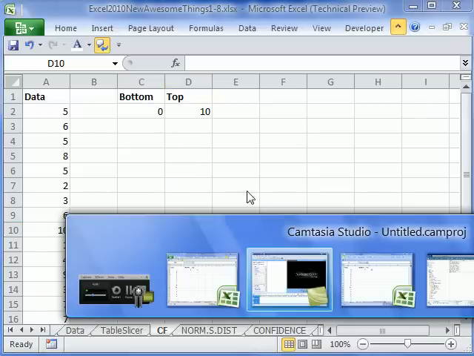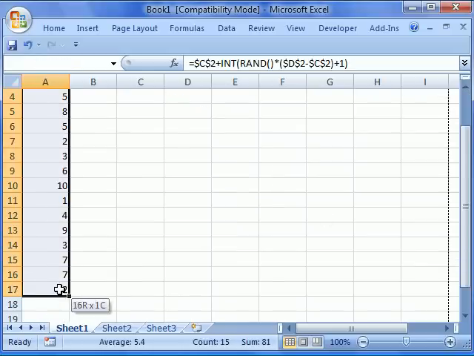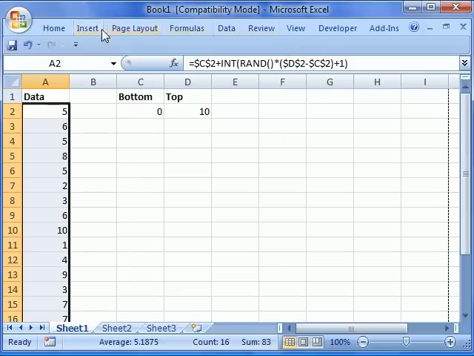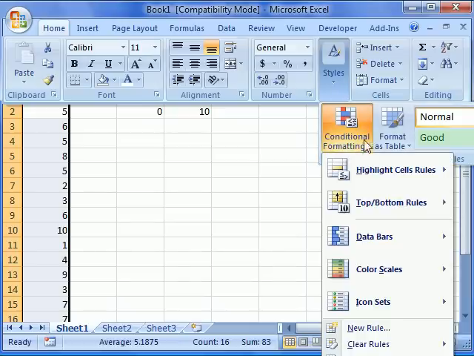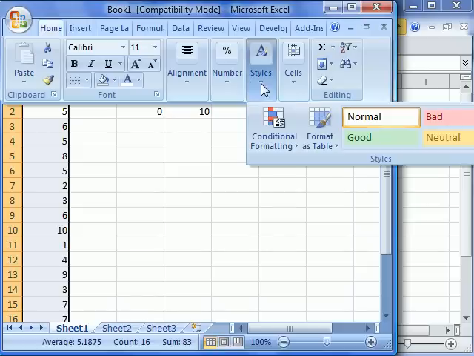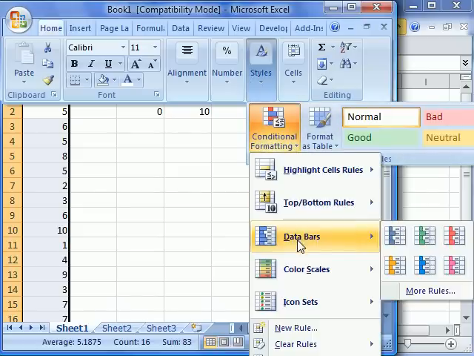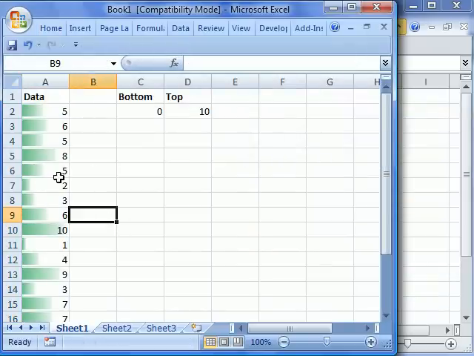I'm going to go over to Excel 2007. Let's just look at data bars in 2007. I'm going to go up to the Home ribbon and then Styles, Conditional Formatting, Data Bars. And it's sort of off to the side. Oh, that's too bad. I'm going to scoot this over right here. Home, Styles, Conditional Formatting, Data Bars. And there you can see it. So I'm going to click on this one right here. So that's pretty nice. It's kind of gradiated.